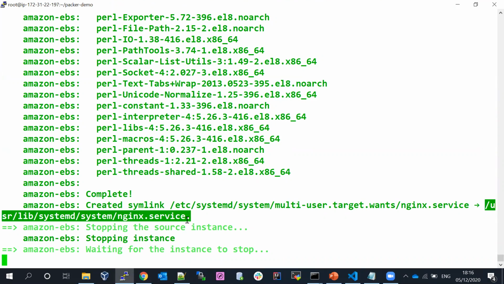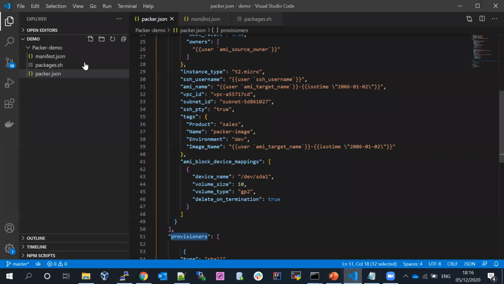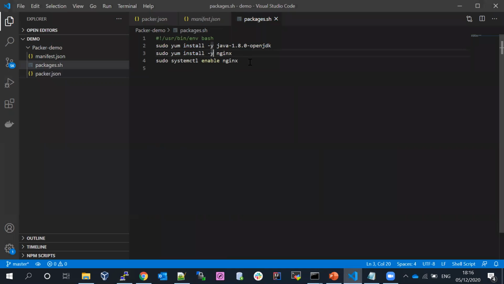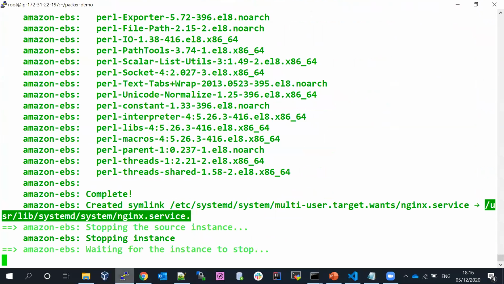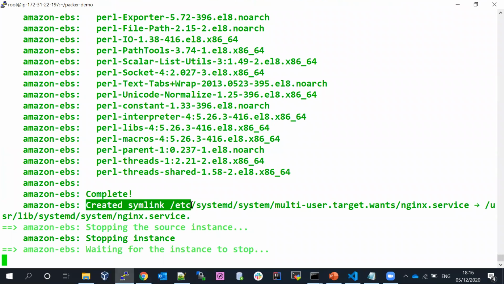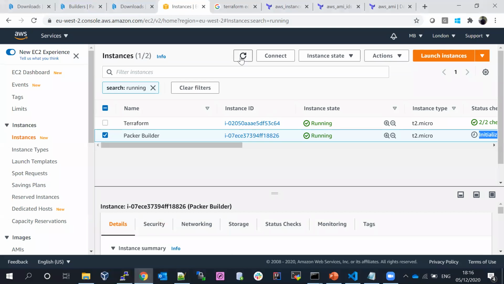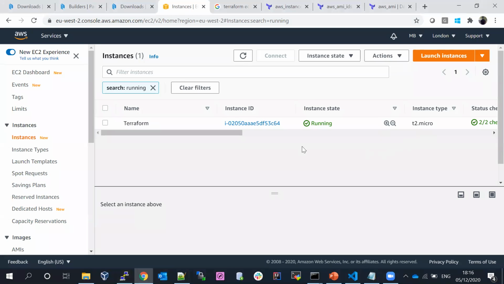The systemctl Nginx command is there. If you go and see here, the systemctl Nginx command is the command which was just executed. This is the created symbolic link. Okay. Now what happened is the AMI build is completed. Now it's stopping the server. If you go back and see the console, now the server is stopping.